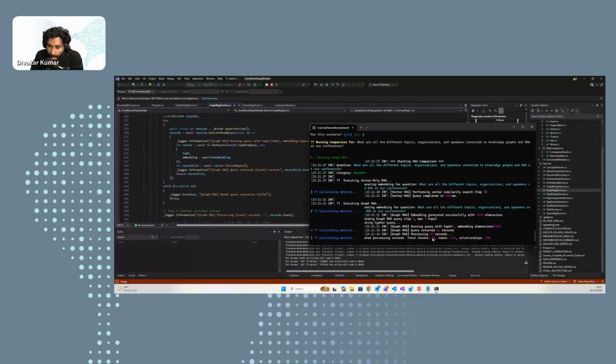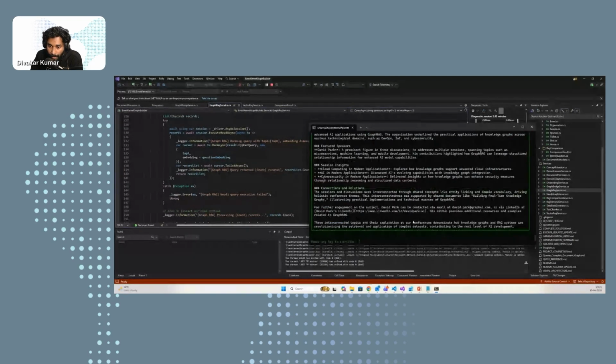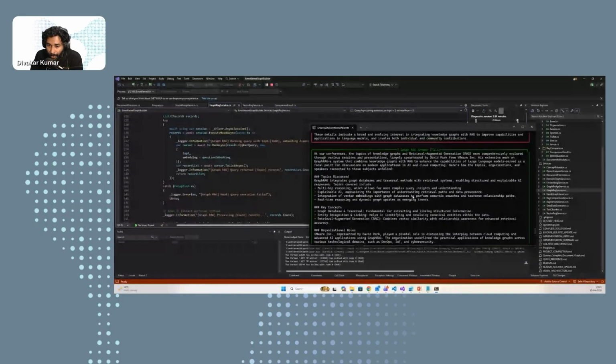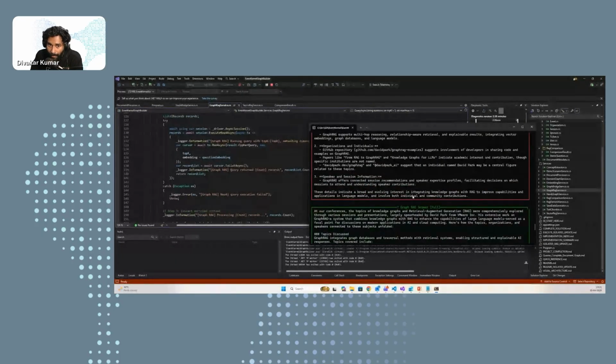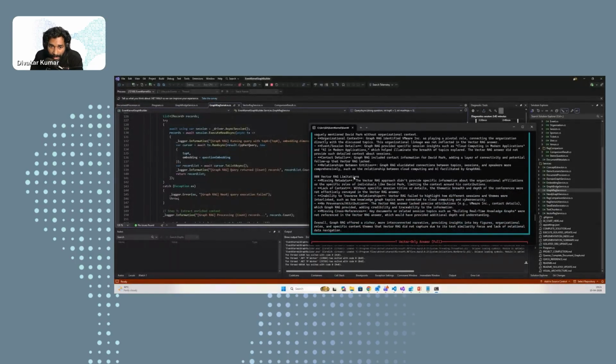Here you could see there are 62 chunks it retrieved, 124 nodes it traversed, and 248 relationships it traversed across. So obviously the GraphRAG answer is going to be better than the vector RAG, for the very reason we saw earlier. So let's see what the vector RAG limitations are here.